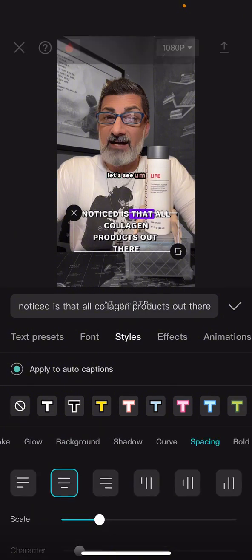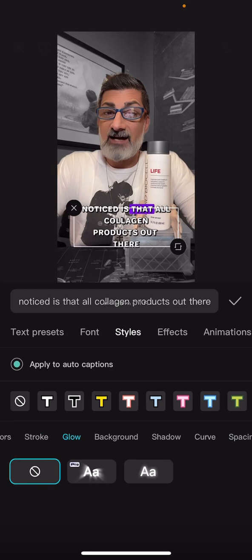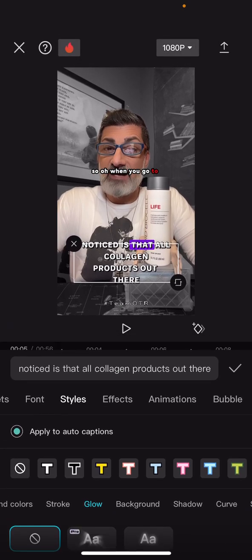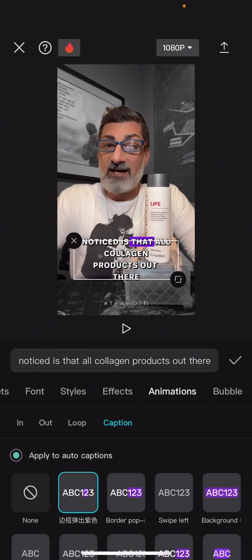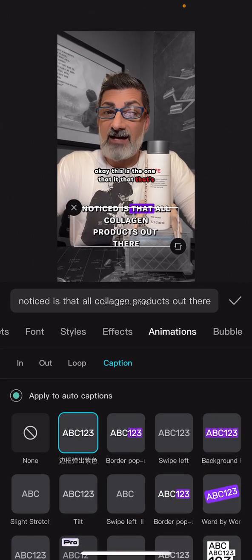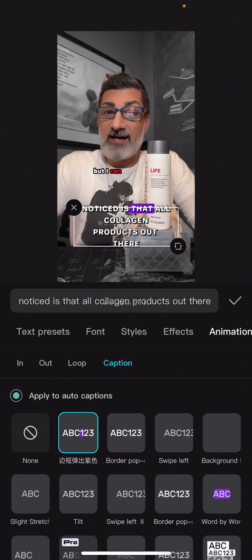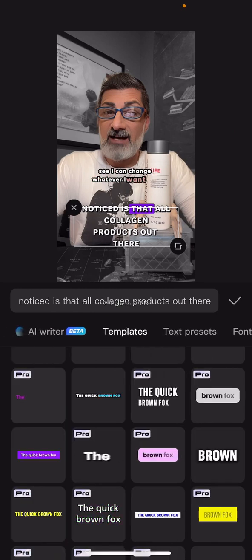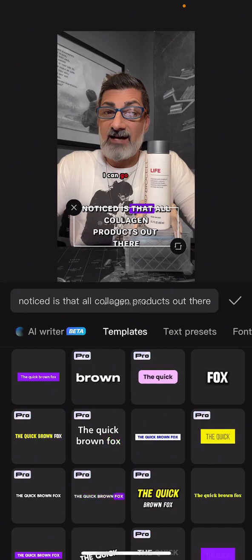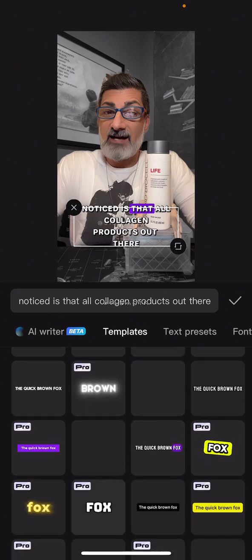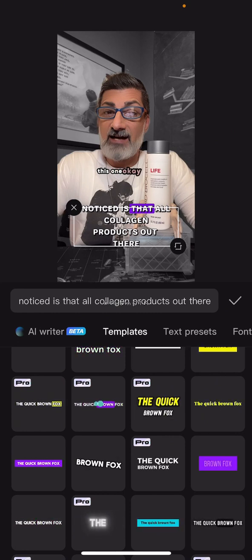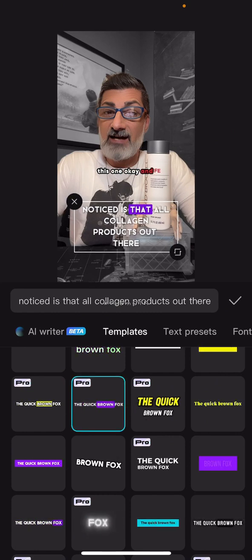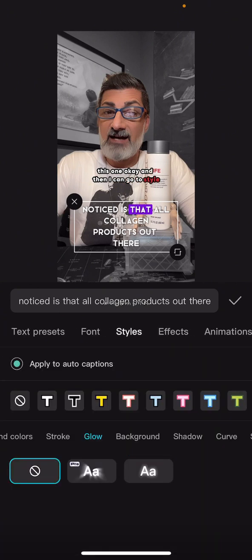Let's see. Oh, when you go to animation, okay, this is the one that we picked for the caption. So this is purple, so it's going to show purple, right? But I can go back to the templates, right? See, I can change whatever I want here. Let's say, for example, I can go do this one, okay? And then I can go to style.